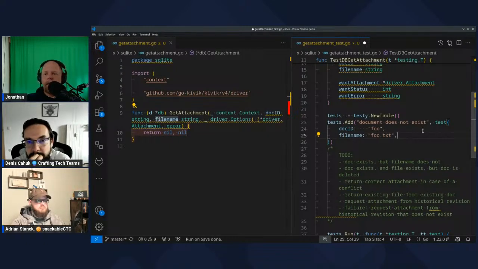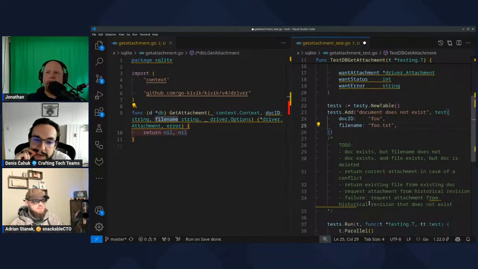So what's in front of us here? Did you run the tests yet? No, we haven't run a test yet. I'm still writing a first failing test case. We made a little to-do list of some of the test cases we want to do. The first one is that the document doesn't exist. Then the document does exist, but the file requested doesn't exist. A few others that we won't read through again right now.